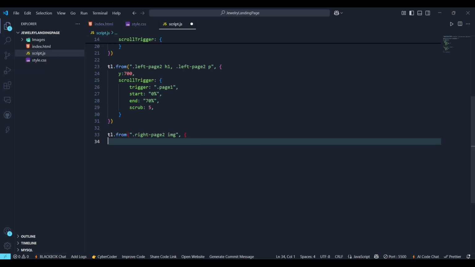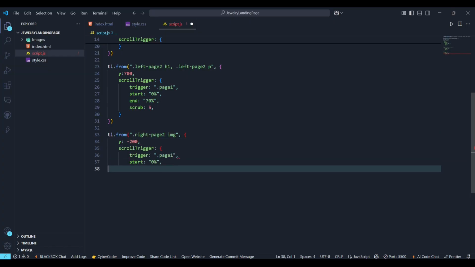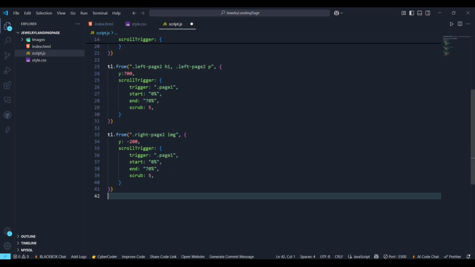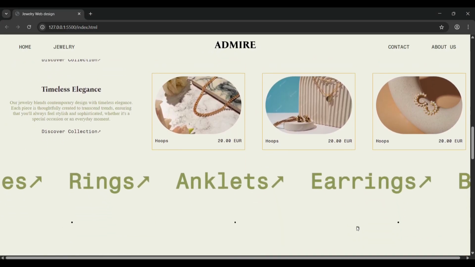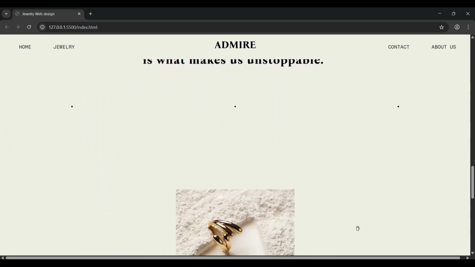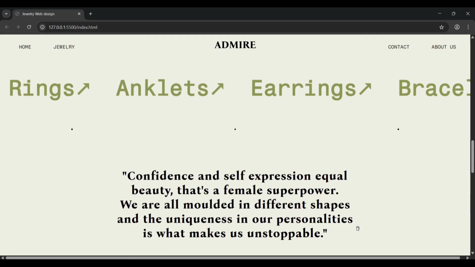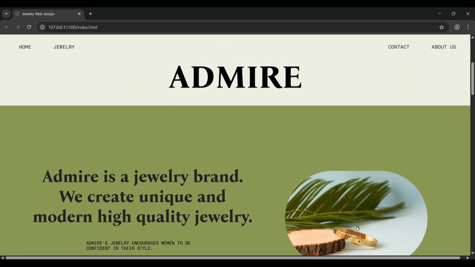Next up, the image on the right side of page 2. This time the image begins 200 pixels above its natural spot and slides down into position. We are using the same scroll trigger here, so both the text and image animate together but from opposite directions, creating a balanced and engaging entrance.